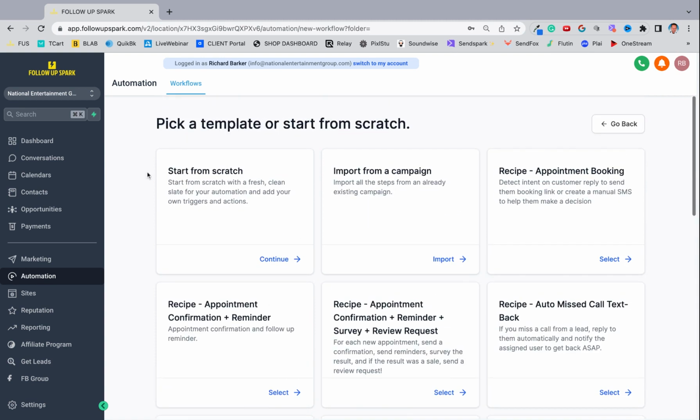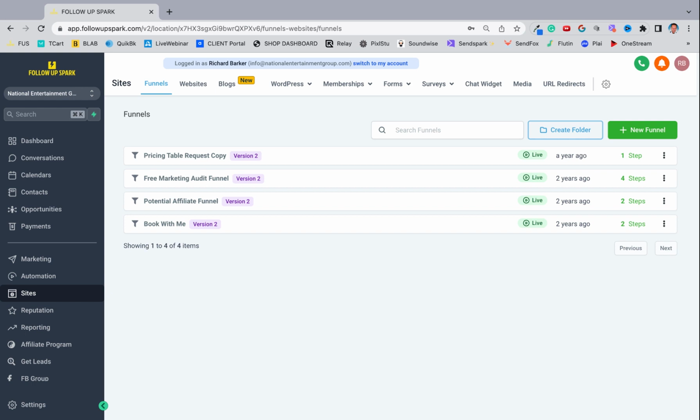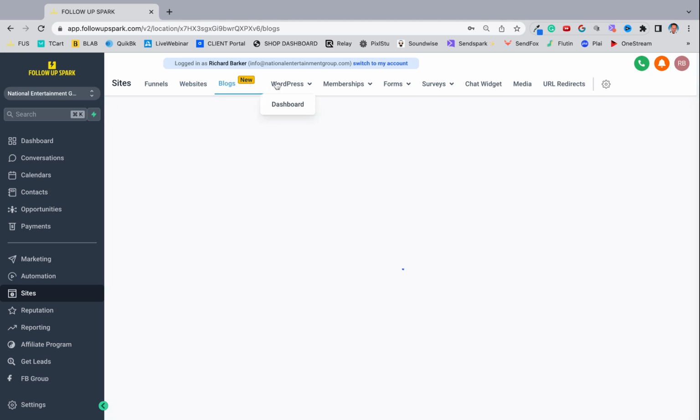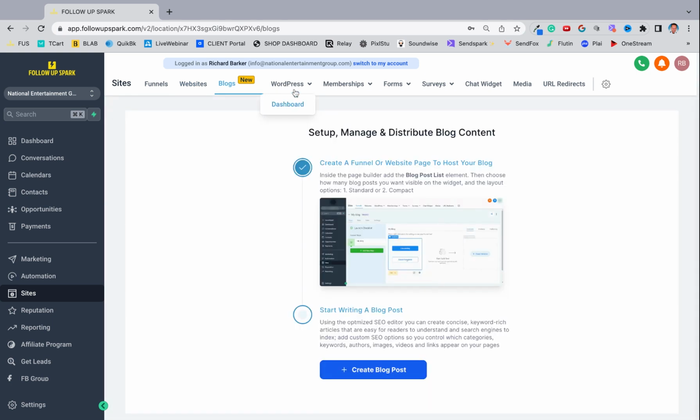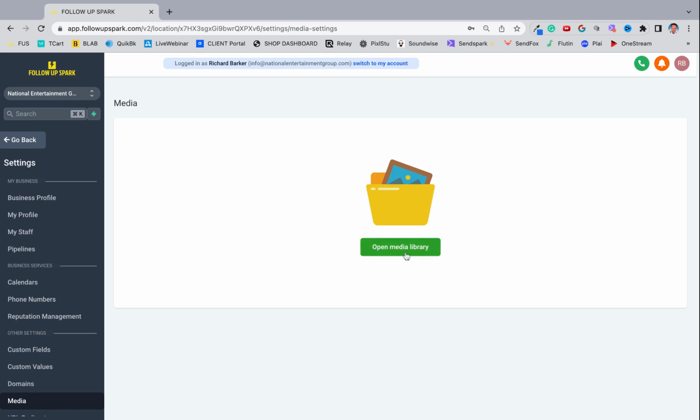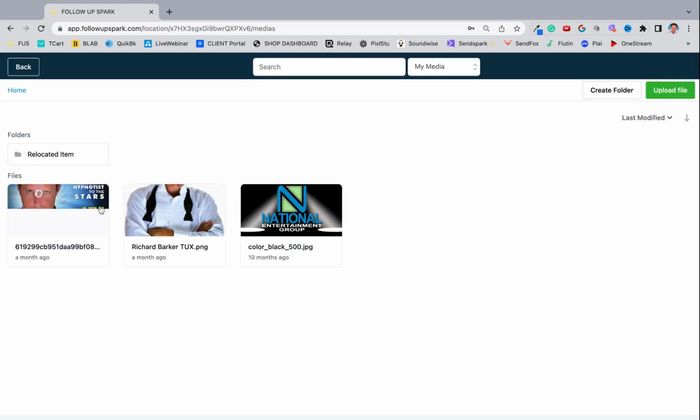Okay. In the site tab, this is where you can create funnels, you can create websites, you can create blogs, you can import and look at your WordPress, you can create a membership site, you can create forms for people to fill out, you can create surveys for people to fill out, you can upload all your media so that you don't have to keep searching for it. It's always in one place just by opening the library. I do have some media in here.